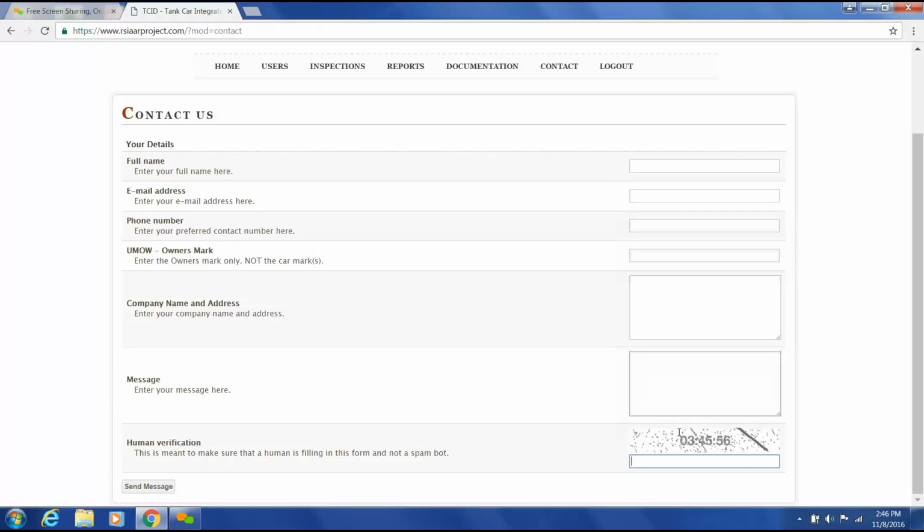So once everything is filled out, hit the send message button, and that will send an email to the TCID administrators with your message, and then they will respond to you to hopefully get your question answered or your problem resolved.